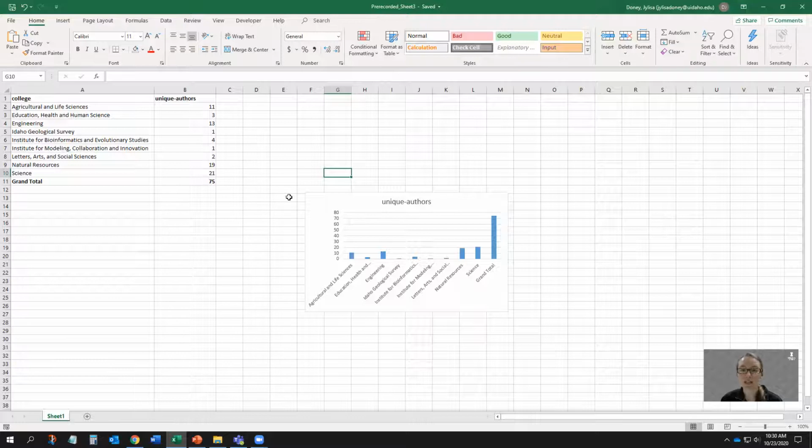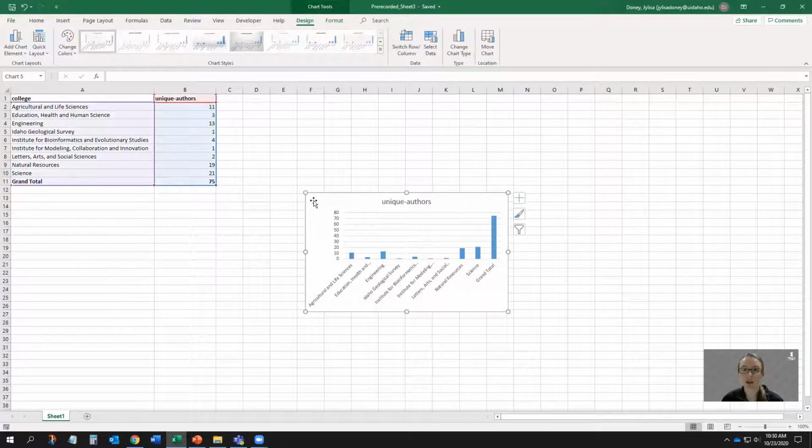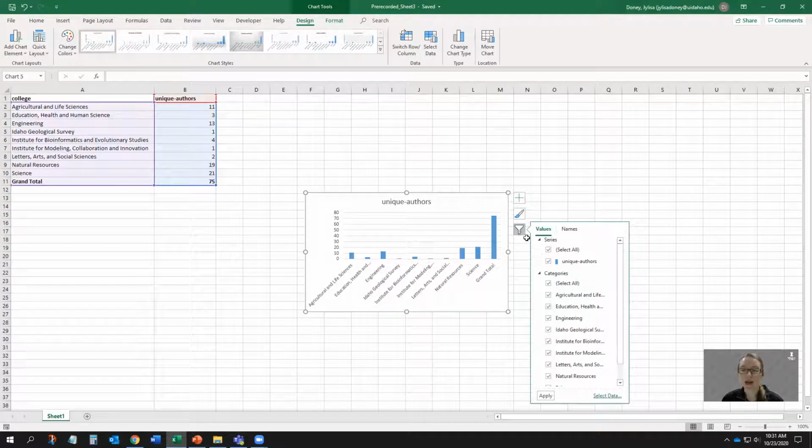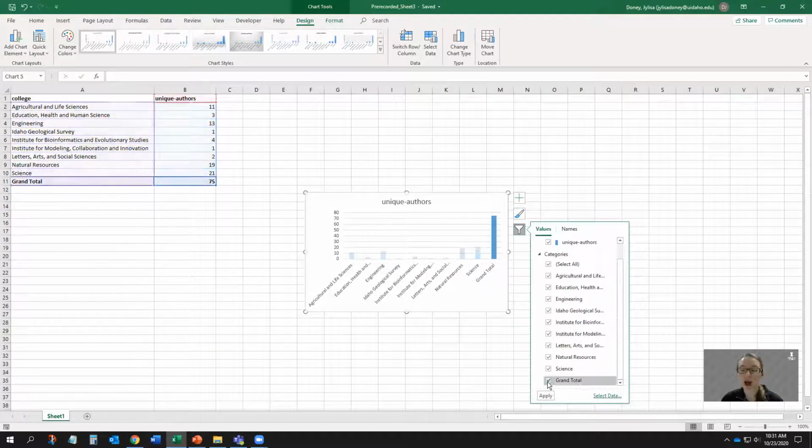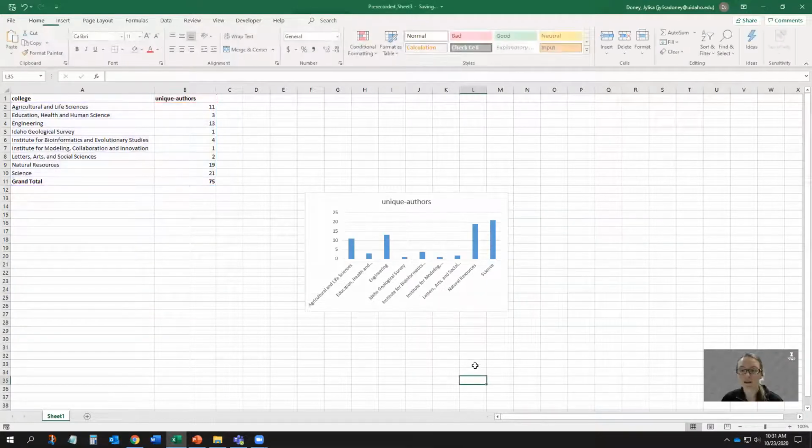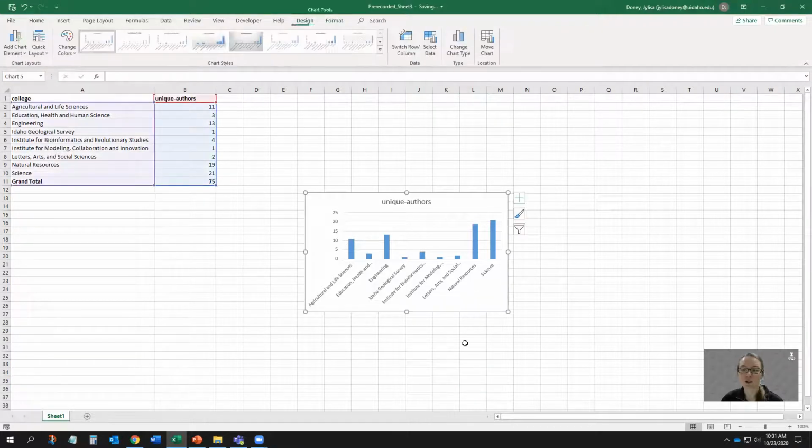To remove this data from our chart, click the chart, then click the funnel icon, which is called Chart Filters. Then navigate to the Category section and scroll to and uncheck the box for the data you don't want to include, then click Apply. Once we click Apply, our chart is updated.